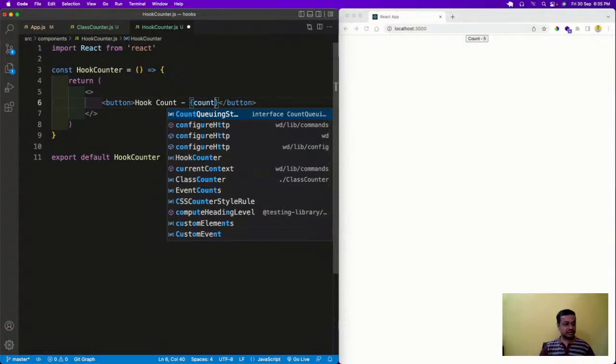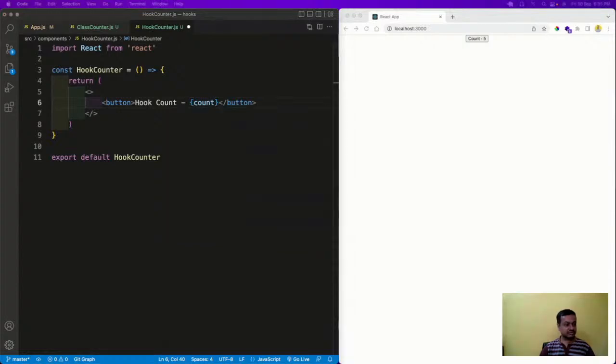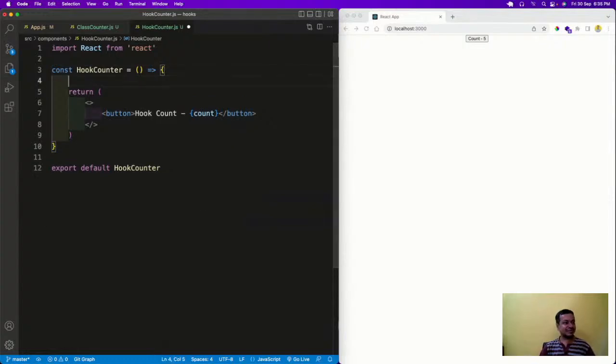Now how are we going to have a state here? For that, we are going to use something known as useState. That is how, from React 16.8 in 2019, functional components started having the state concept.